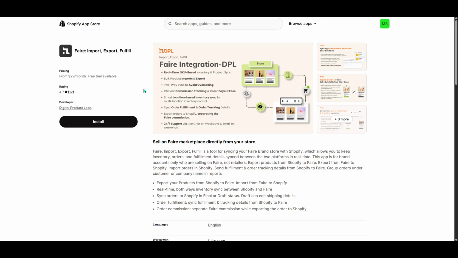The next step is to click on Install to initiate the process. Installing apps on Shopify is usually quick and straightforward, but keeping your store login credentials handy is a good idea, as you might need to verify your account during this process.